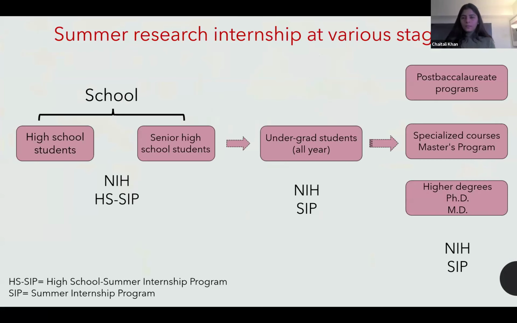So just to start, this is the basic structure, right? Some of you would be at the very rear ends of these, some of you would be in between. Basically, high school students, senior high school students, can apply for these summer internship programs. And some of you who are in undergraduation can also apply for all these summer internship programs.